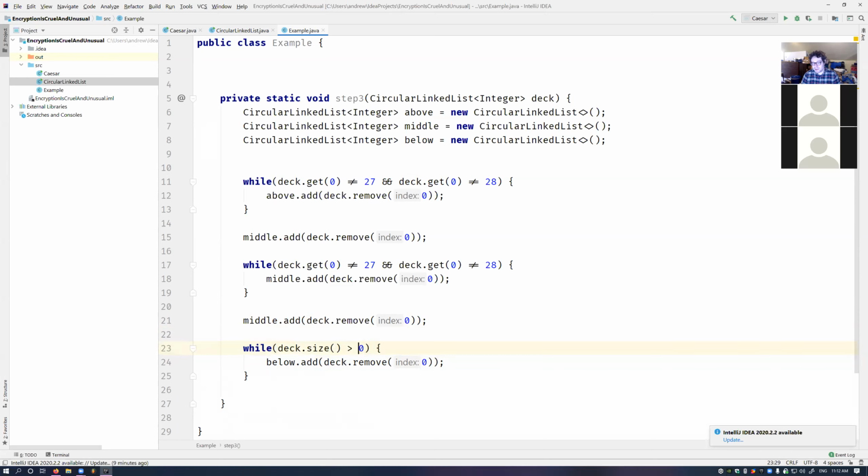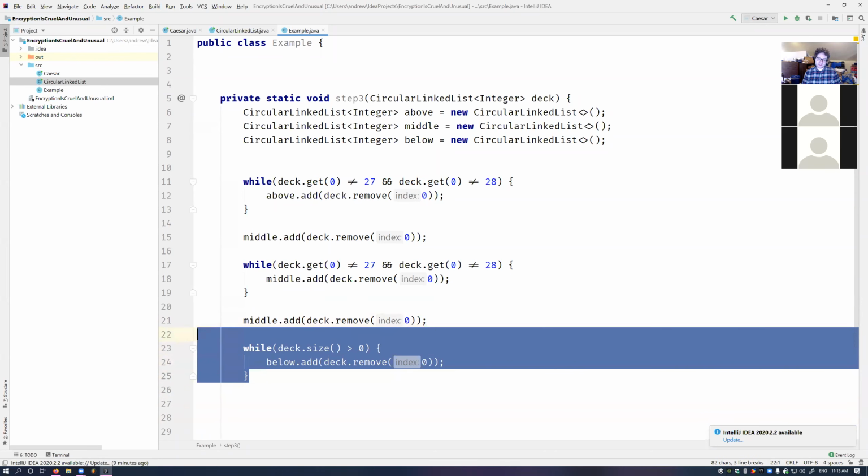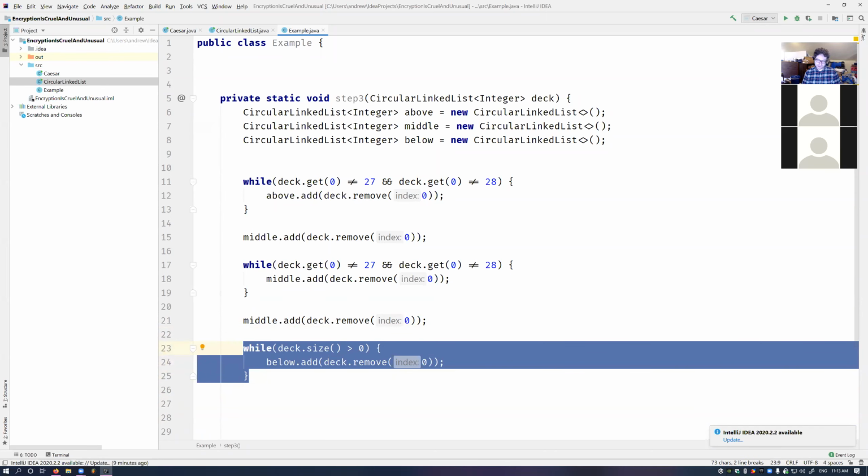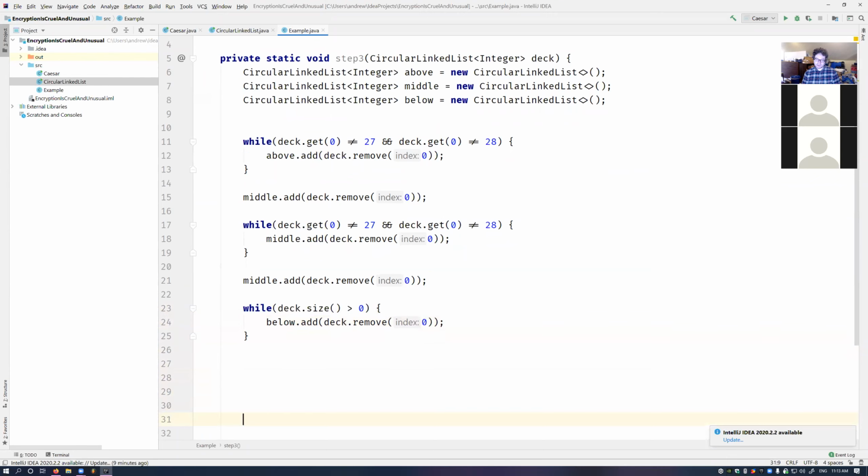So now at this point, deck will be empty once we get down to there, and now above holds everything above the top joker. Middle holds everything from joker to joker, and below holds everything that was beneath the joker. Make sense so far? And now we do our other 3 while loops, which is just simply the same as doing this while loop. We just copy this three times and change it up.